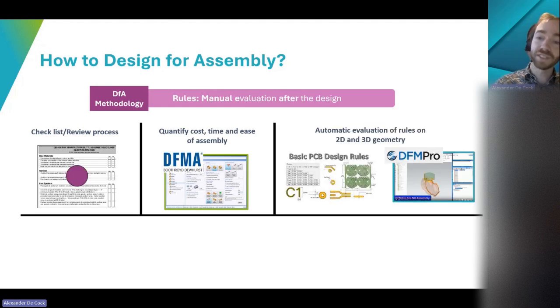Or it can even be one step further, a full automatic evaluation of design rules, which is already common in PCB design. And also there already exist some tools in the mechanical CAD world to also apply rules on a CAD file in the tool automatically.